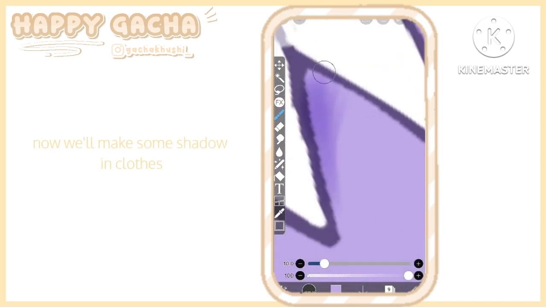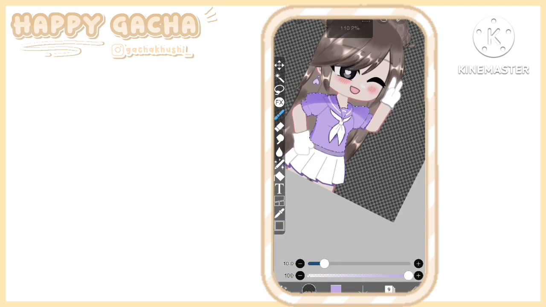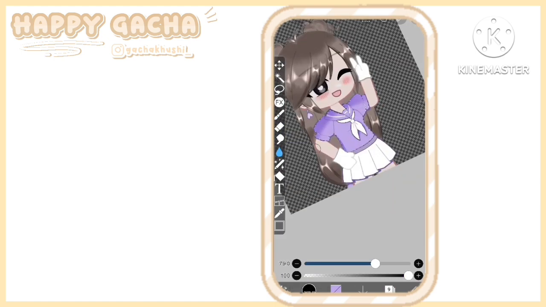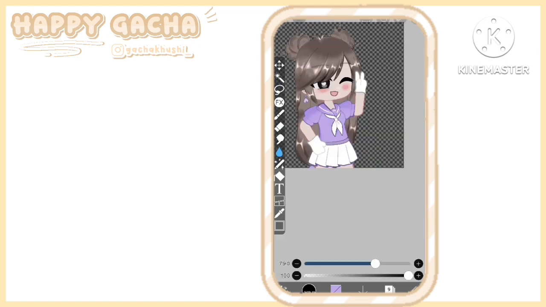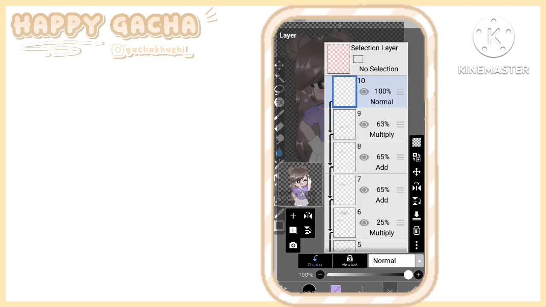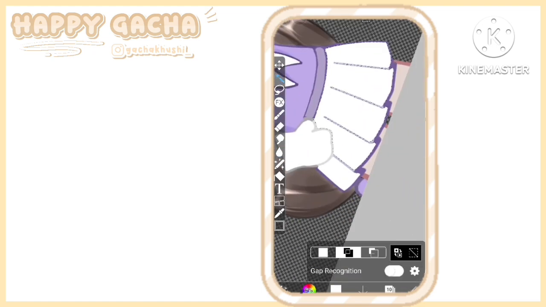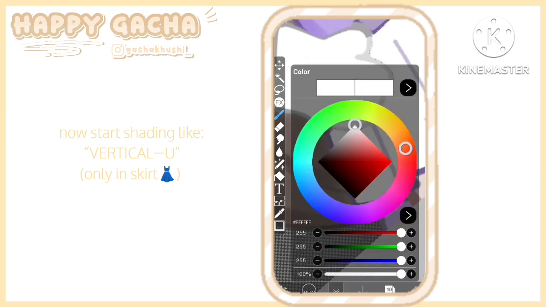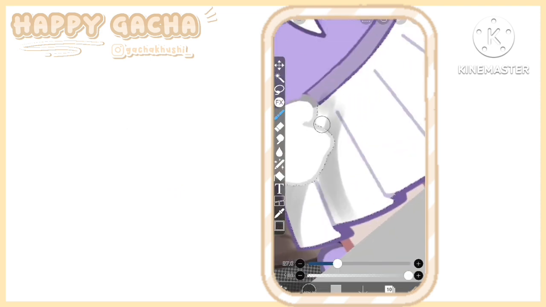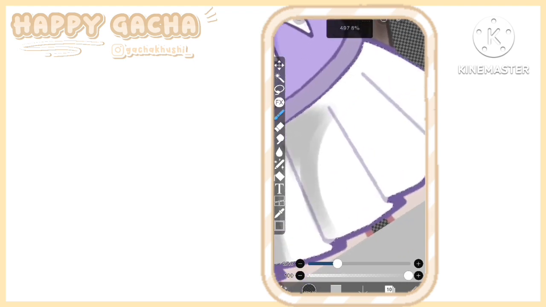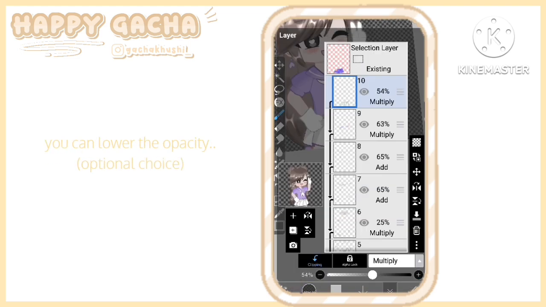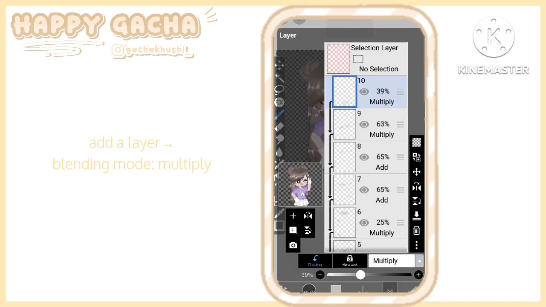Now we'll make some shadowing clothes. Now start shading like vertical U, only in skirt. You can lower the opacity. Remove the selection. Add a layer, blending mode multiply.